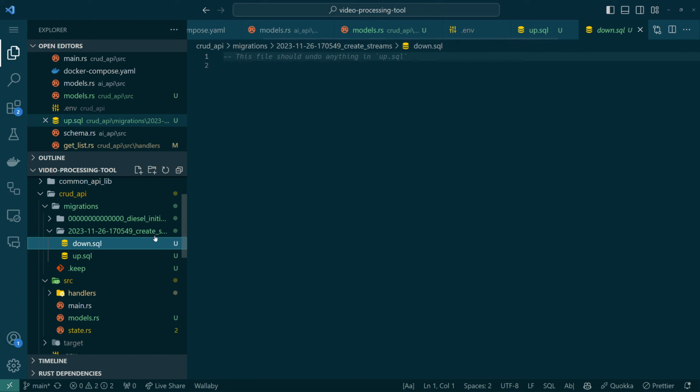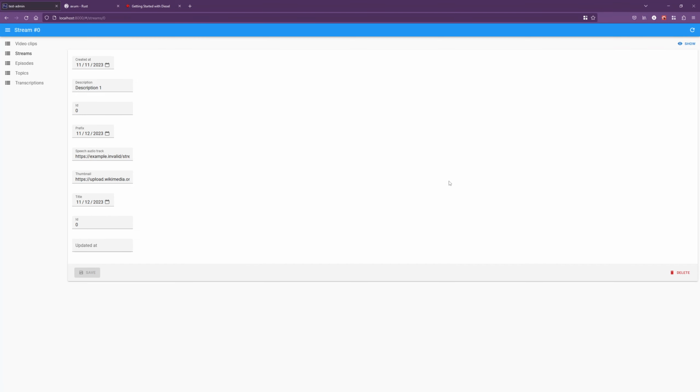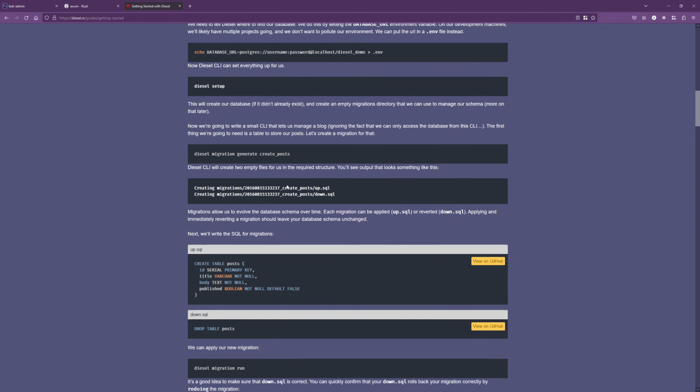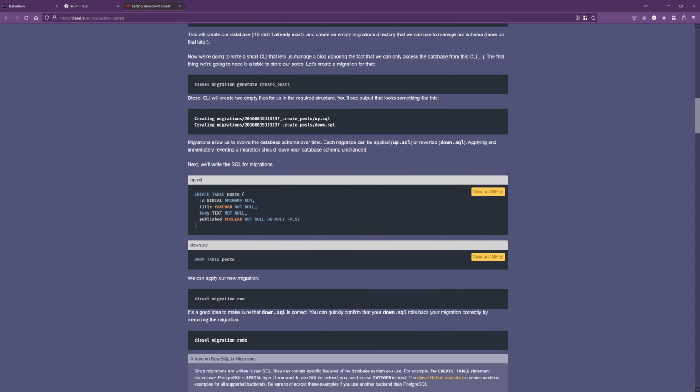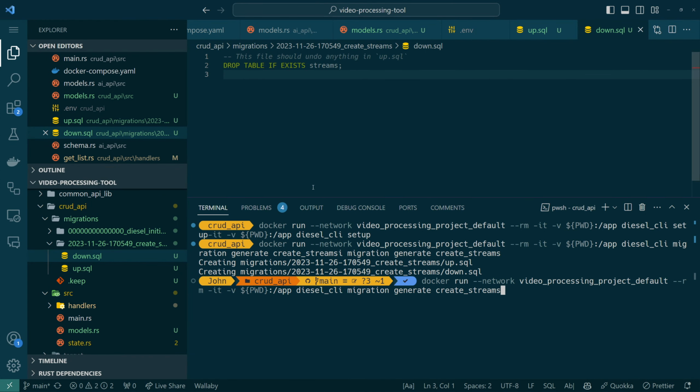Very belabored. This file should undo anything in up.sql. So there we go. If drop table if exists streams, right? So this should get us where we're going. So the next step was to do diesel migration run. And cross our fingers.